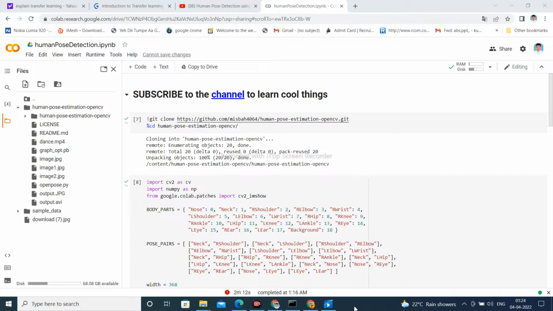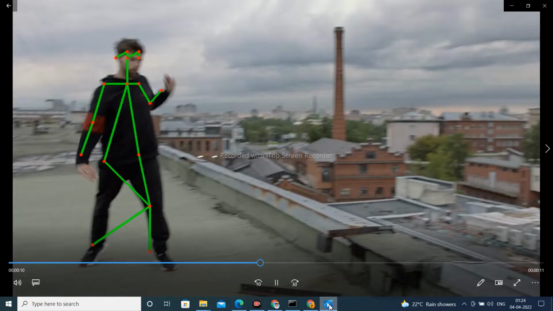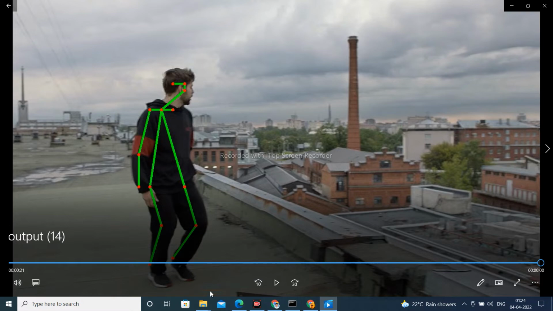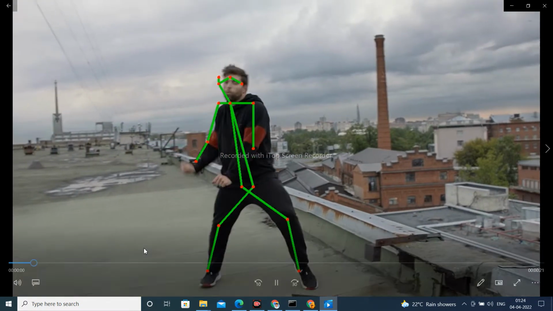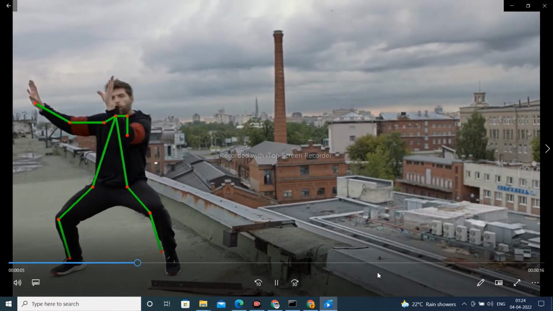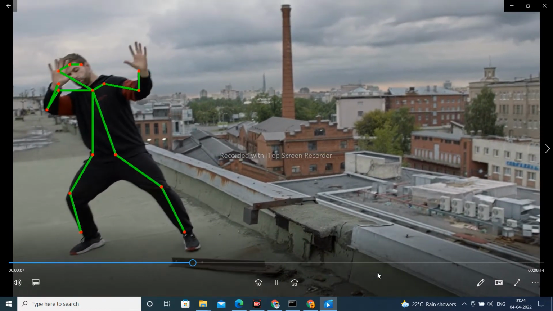So today I am going to start a new project, human pose estimation using deep learning in Google Colab. So don't waste time, I am starting. First I want to show you the result. It is the result of my pose estimation project.